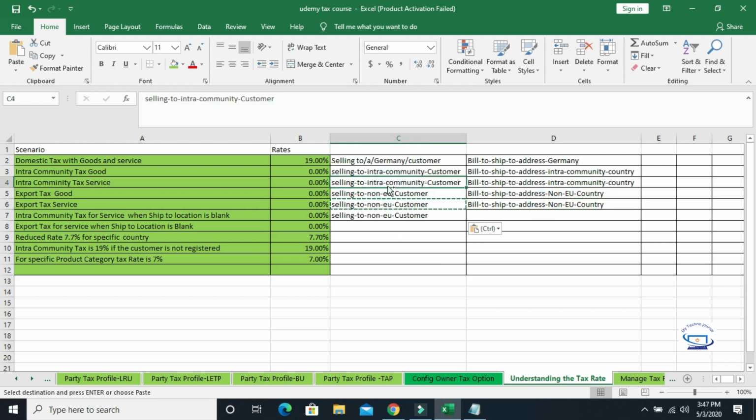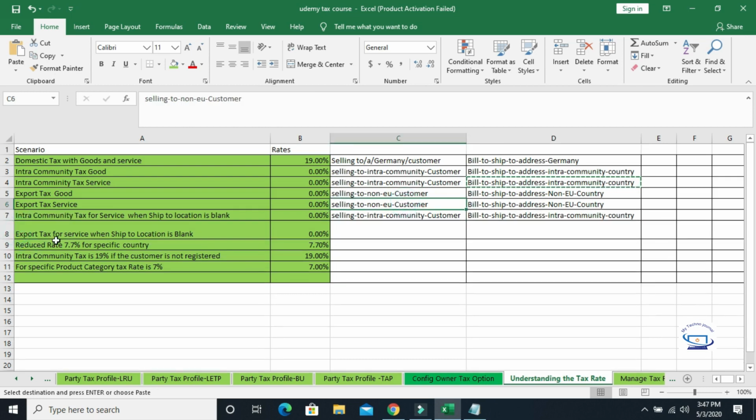Sorry, intra-community customer. Again, if you are selling, export tax for service when the ship to location is blank, that is also a scenario. When exporting a service, the ship to location can be blank. So we have to define rules where the billing location will be there but the shipping location can be blank, and this tax will be derived.